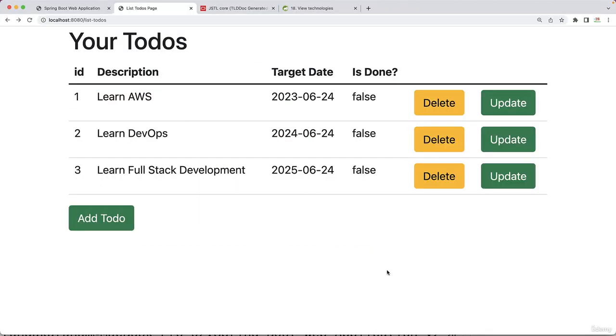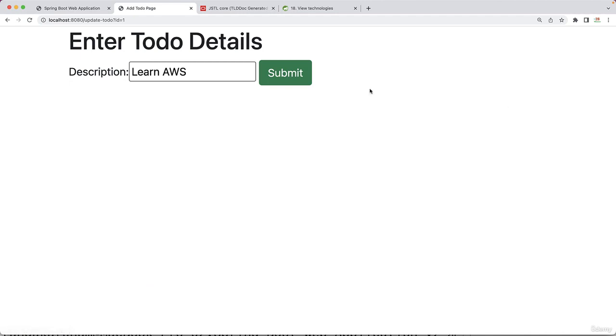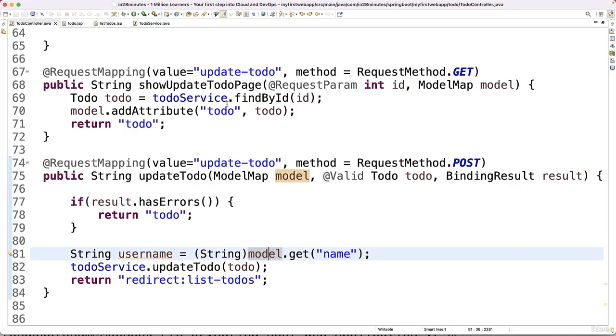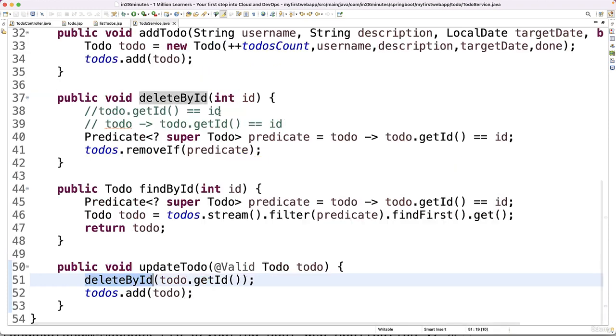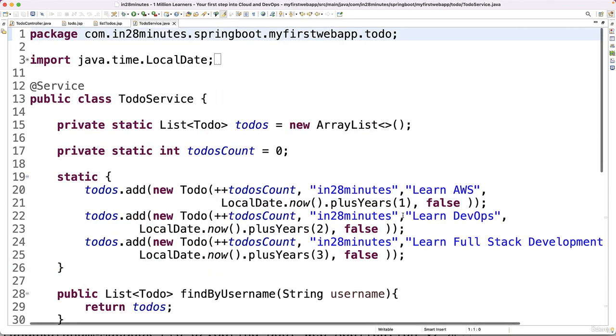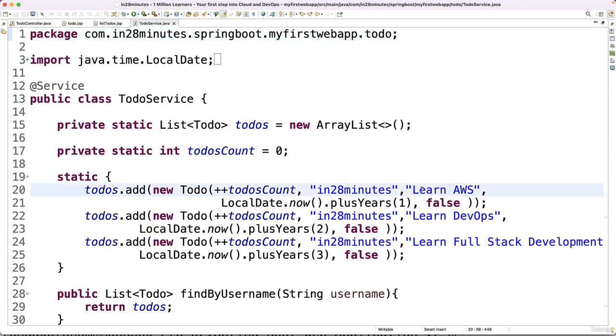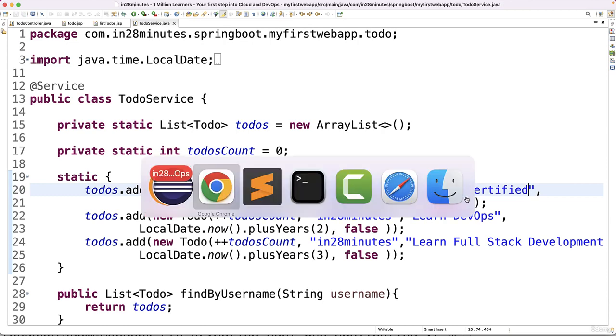Now let's go back to the list to do's page. Let's click update and let's click submit on Learn AWS. It says at least 10 characters because Learn AWS does not have 10 characters. So instead of Learn AWS in the starting list, what I'll do is I'll add in a few more characters. So, I'll say get AWS certified and save this. This has more than 10 characters. I don't want the starting list of to-dos to have errors.